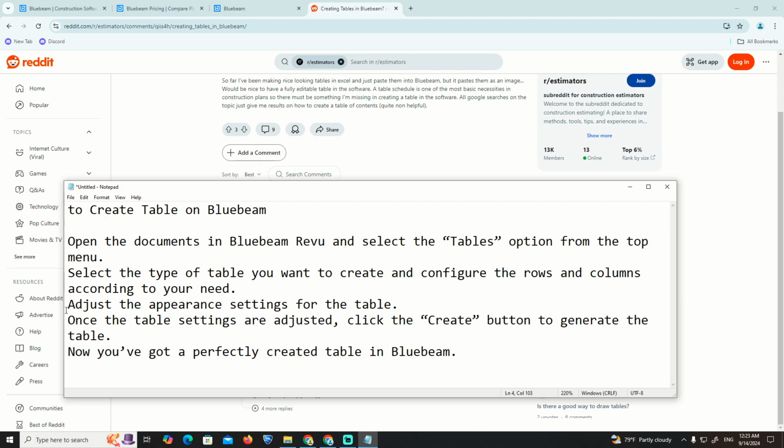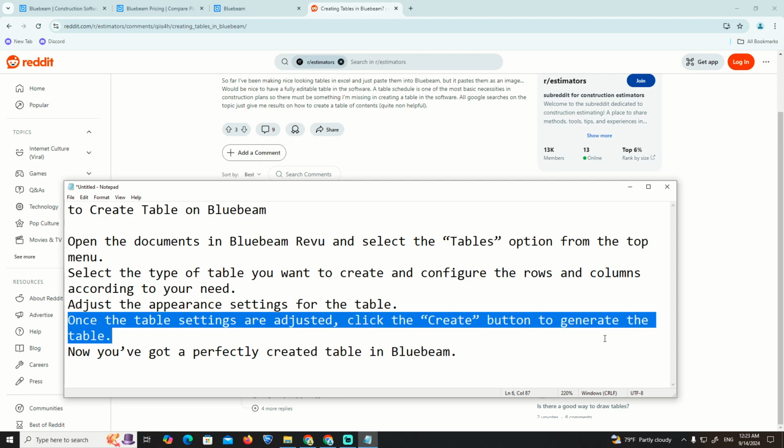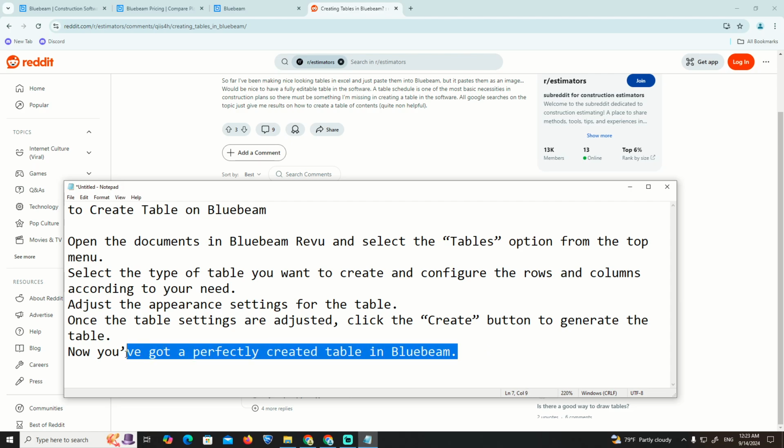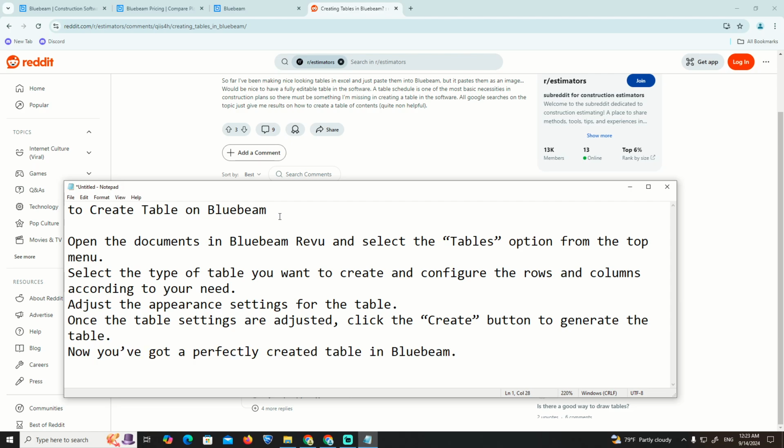to your needs. Adjust the appearance settings of the table. Once the table settings are adjusted, click on the create button to generate the table. Now you have perfectly created a table in Bluebeam. And that is all to help you.